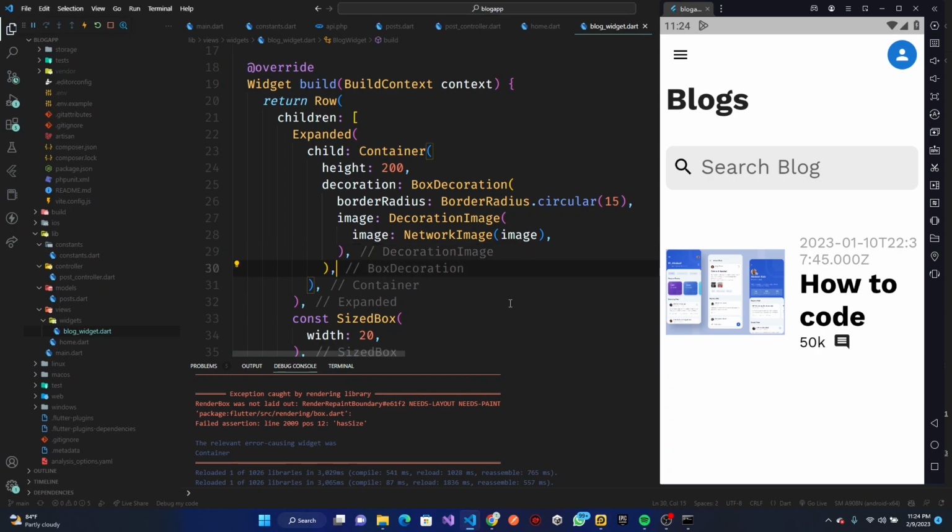Alright. Well, anyways, we've done what we want to do on it. Next, we're going to be looking at how we can click on it and render it as a single post.